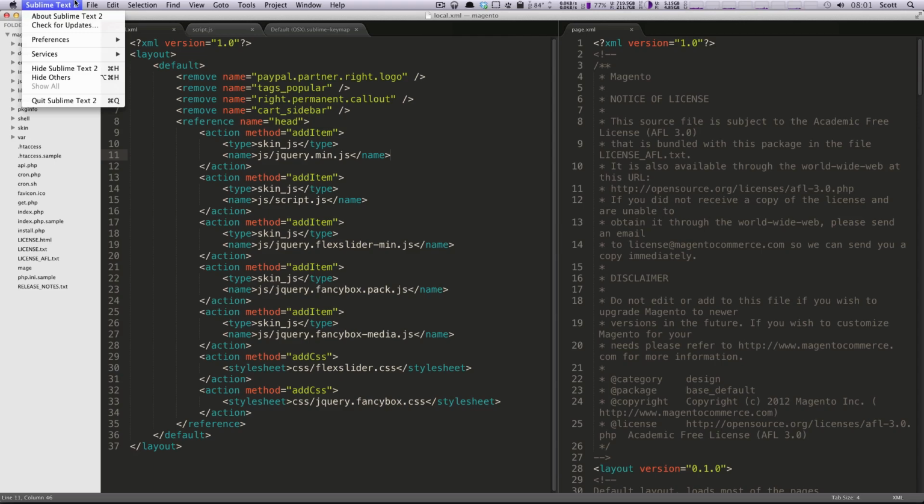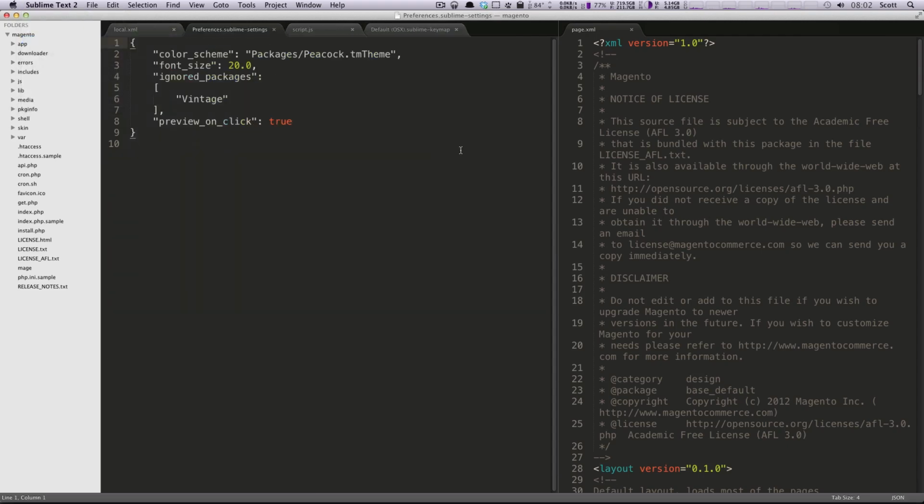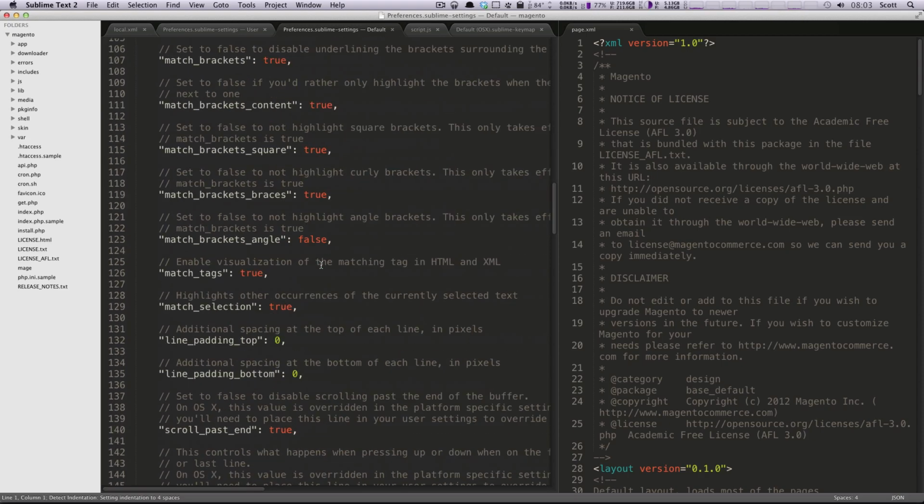If it's the first time you've installed a theme, you could probably just go to that package. But since I already have one installed, I'm going to show you a way to do it through the user settings. So we're going to go to Settings, User. And you'll notice I have color scheme in here, and preview on click is true. I want to add a theme, and my theme is going to be Nexus. So if you remember before, when we wanted to change preferences, we went into Settings, Default to look at whatever things were in the JSON file first.